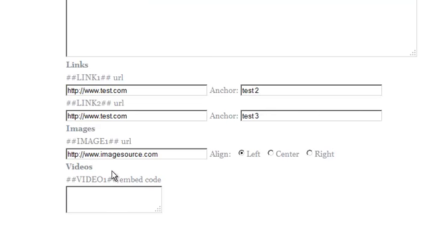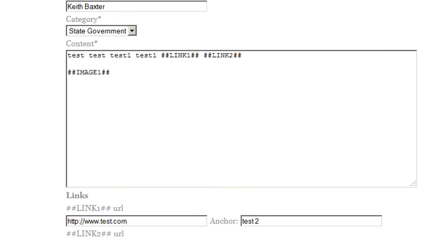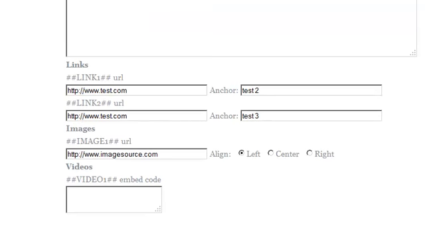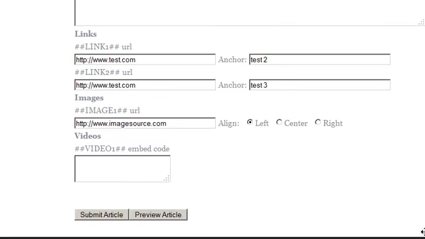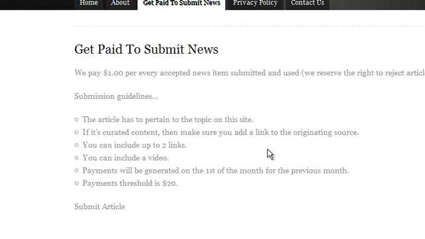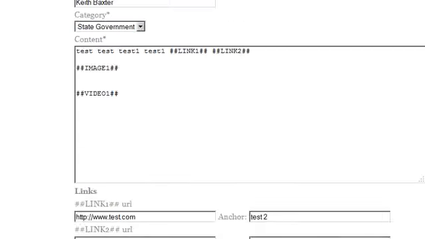And then the same thing with YouTube. They can go to YouTube, find a video that would be appropriate for the article or content that they're submitting, and put the embed code which YouTube gives them. They'll then take this tag and put that tag wherever they want in the article body copy. They'll just go down, click submit. They can preview the article. Let's just do a real quick preview.